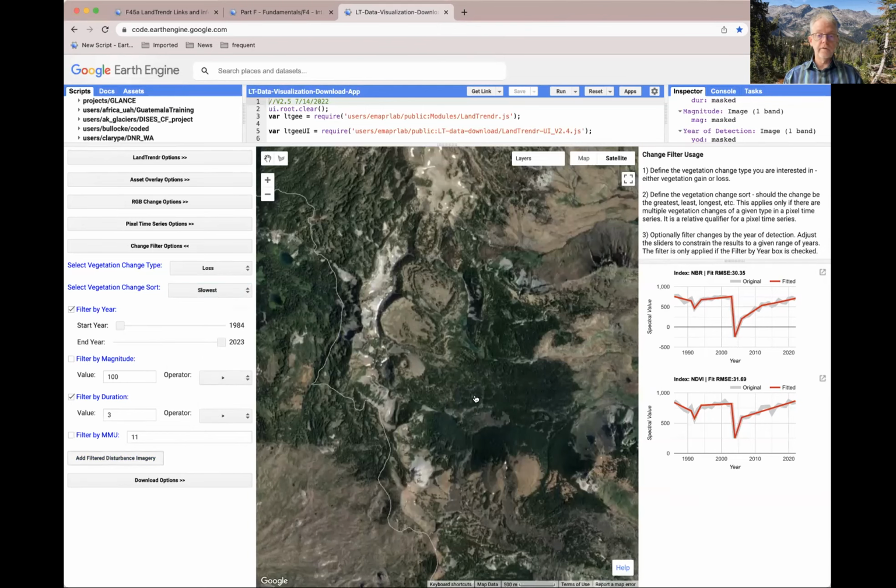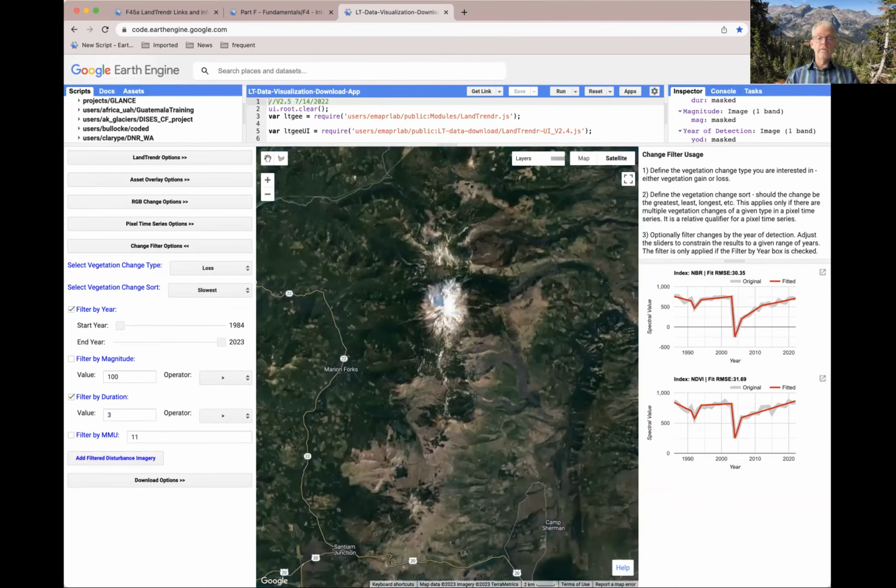I'm going to add this filtered imagery, and while this loads, we'll pause this and I'll come back and talk about it when it's done. Hopefully those of you who are doing this live, we can pause and talk about that.